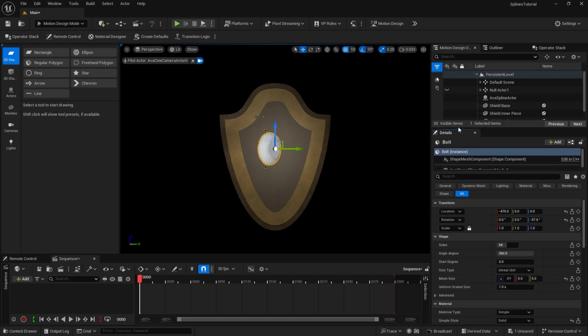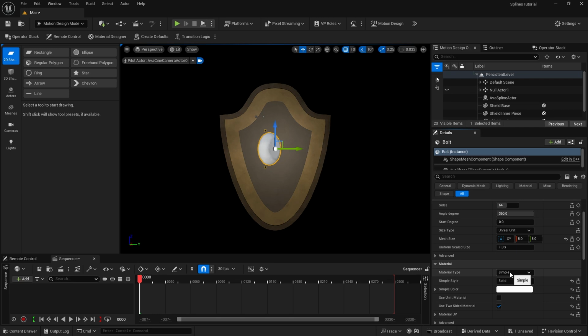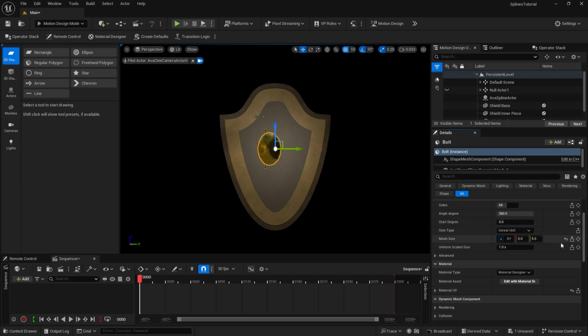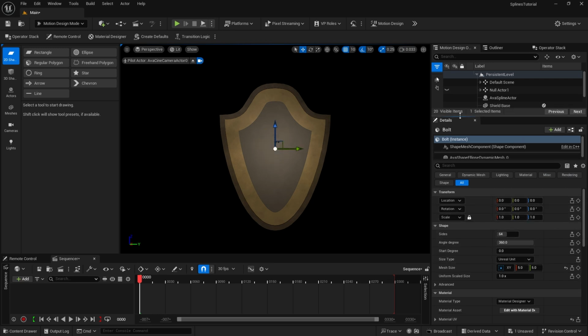And the material for this that I'm going to apply is going to be the gold. So I'm going to go in here to material type, select asset right there, and I'm just going to type in gold, and it should bring up the gold that we have. This one right here, MD_gold. I'm going to apply it, and then I'll reset the location and rotation, and now we'll clone this with the cloner.